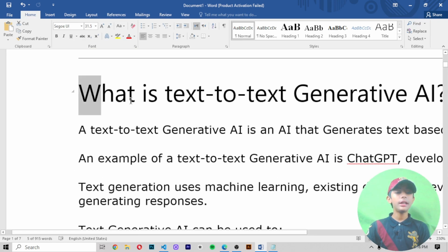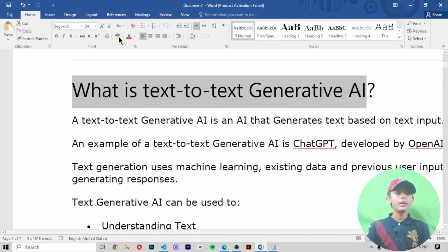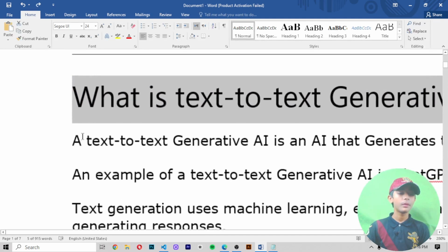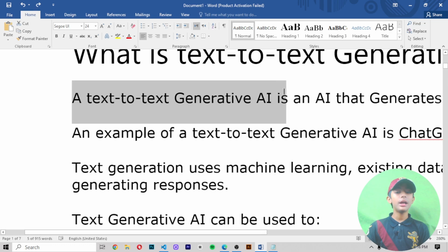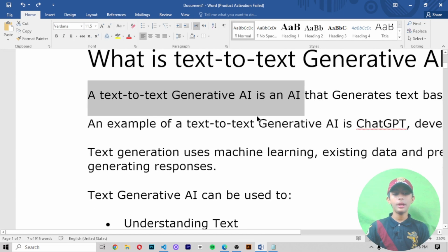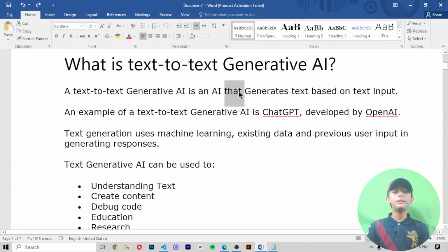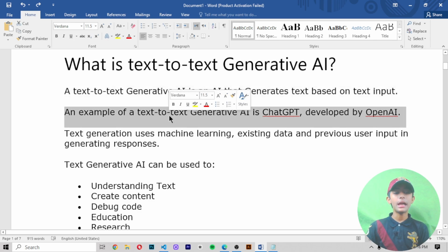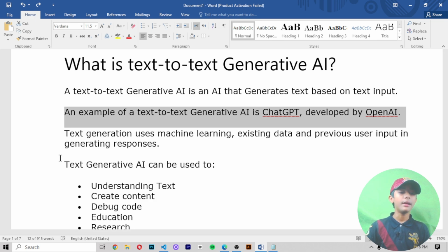First of all, what is text to text generative AI? That is the main topic. If you don't know, let me tell you. Text to text generative AI is an AI, AI means artificial intelligence, that generates text based on text input. For example, let me give you one example of a text to text generative AI, like ChatGPT. It was developed by OpenAI, meaning ChatGPT has been built by OpenAI.